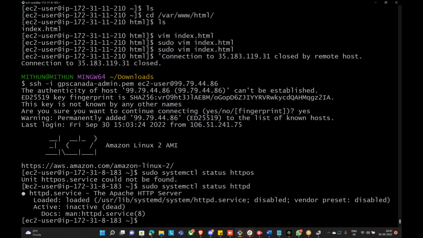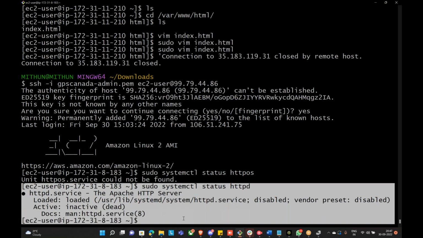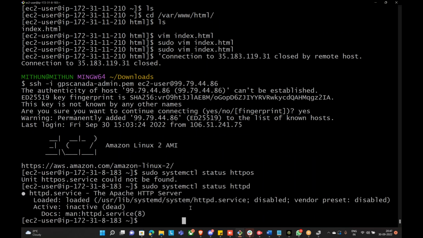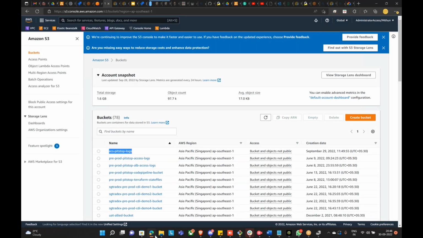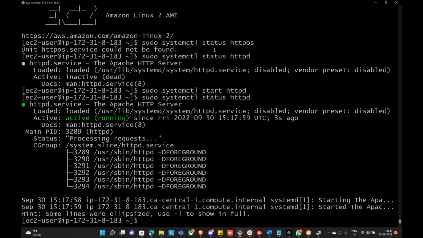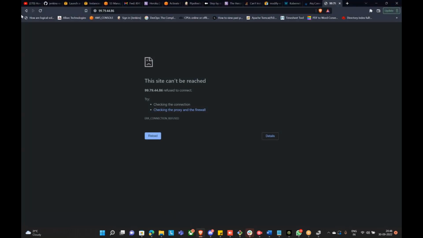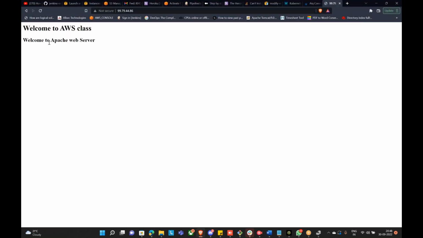If you see here, it is inactive because the application service is not started. So you should start the application, then it will be accessible. See, I will just start the application. Now see the output first. See, now it has started. Now if you just refresh, see, the same application data is coming.